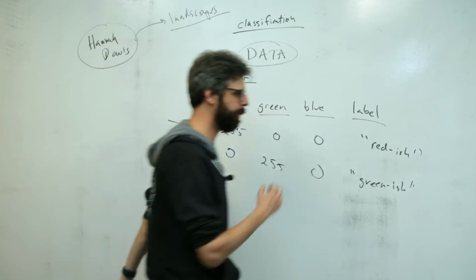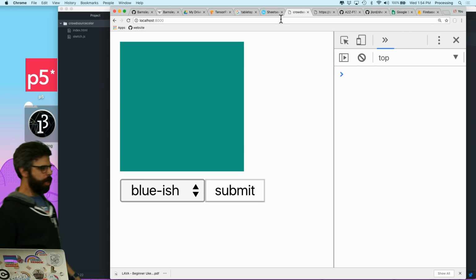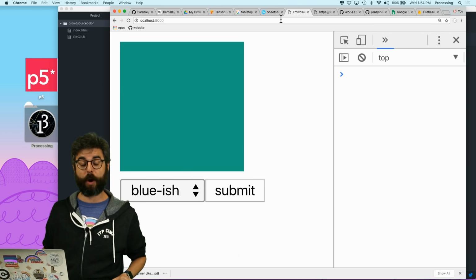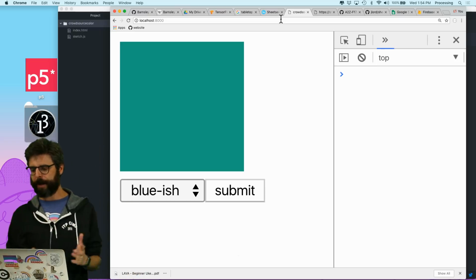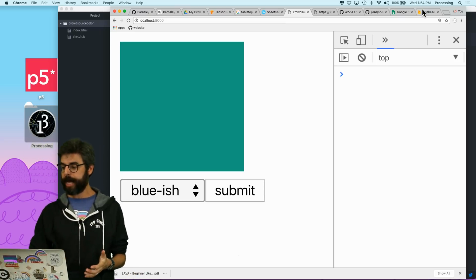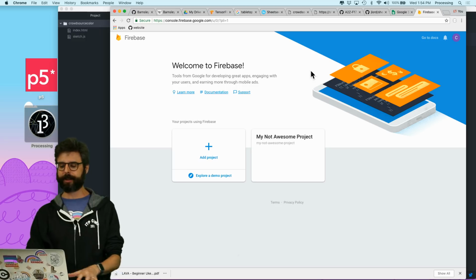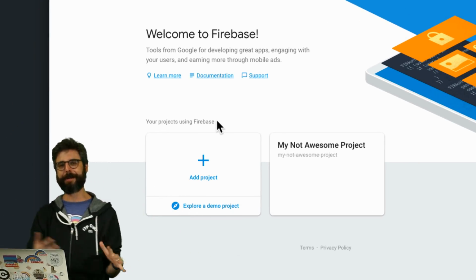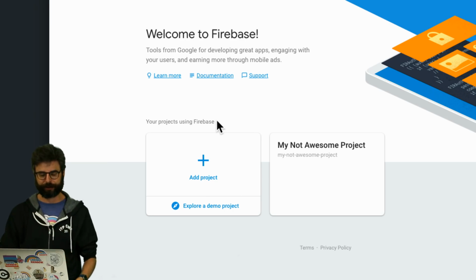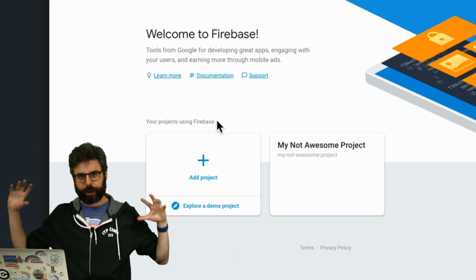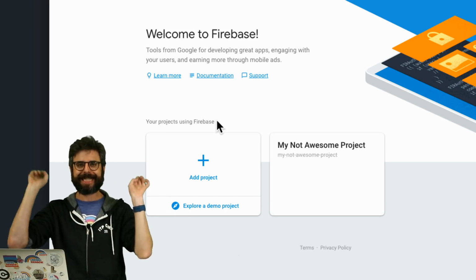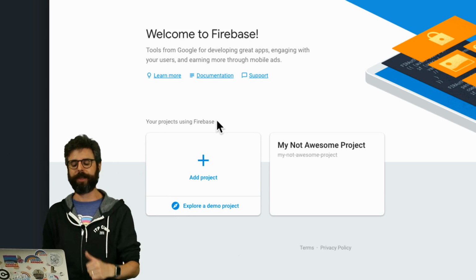I don't remember where I was. Okay, so I need to put this data somewhere. I'm actually going to do that in the next part and do that in a separate part. I am going to use a service called Firebase, which I have a whole set of tutorials about. So if you want to learn a lot more about Firebase, I'll link to those tutorials in this video's description. But I'm just going to jump right in and quickly make a Firebase project and send all my data there from this P5 sketch.